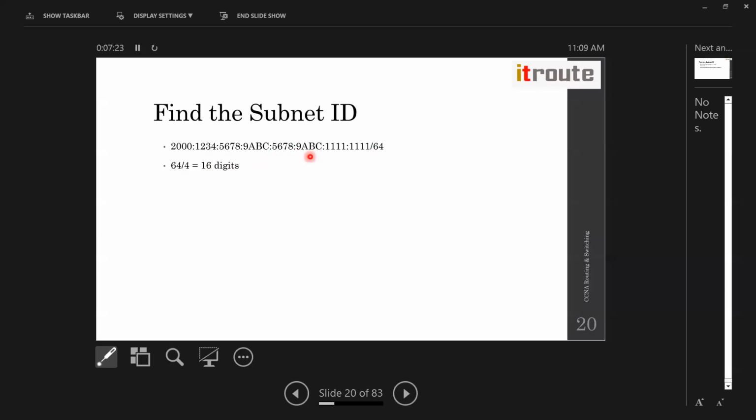Now, when you have a /64, what we do is keep the first 16 digits as they are and put 0 in the remaining values. We need to make 8 blocks, right? So we keep the 16 digits as they are and the remaining values we put zeros. And this is the subnet ID.